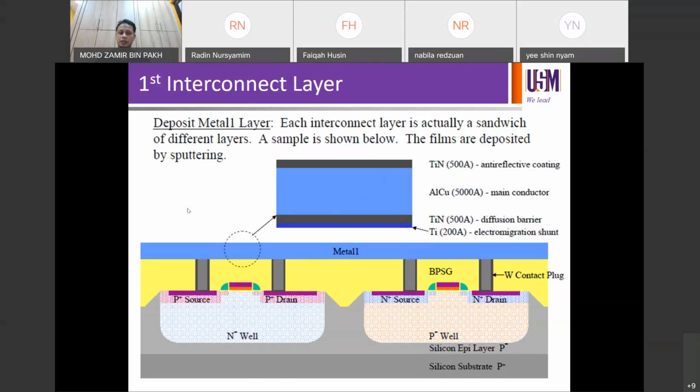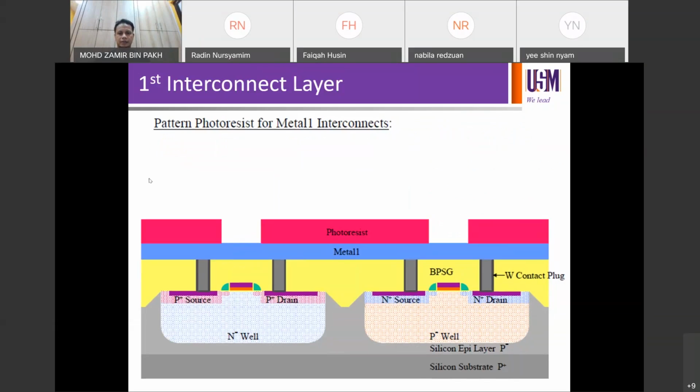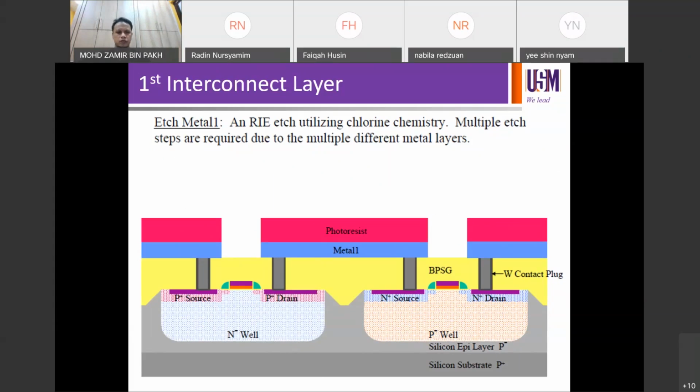This is the start of backend processing. When we hit metal, vias, and metal plugs, you're already in the backend of the wafer fabrication process. We next pattern metal 1. We want to open certain areas and close certain areas. So we pattern the resist, then we etch metal 1 using RIE with fluorine-based chemistry.